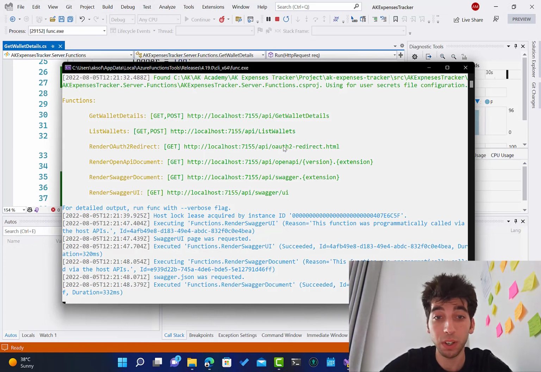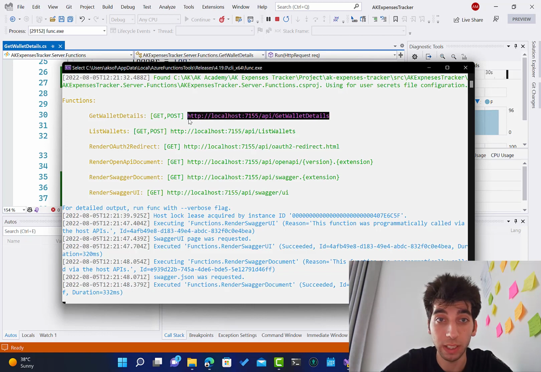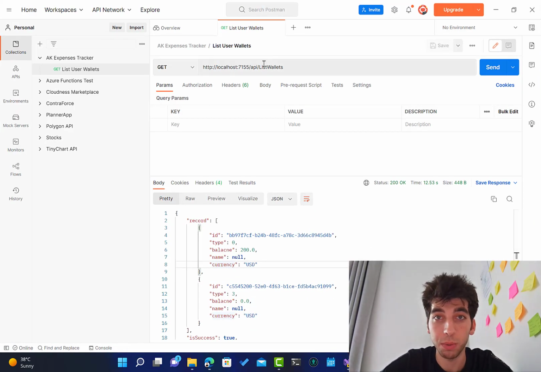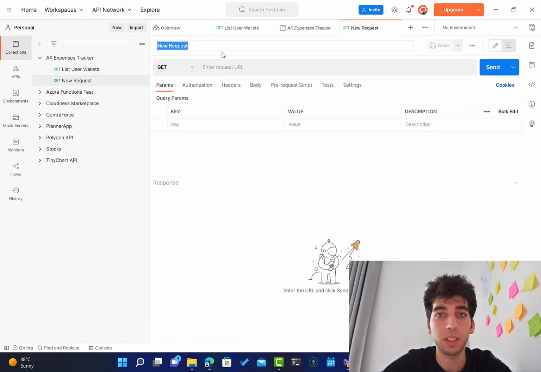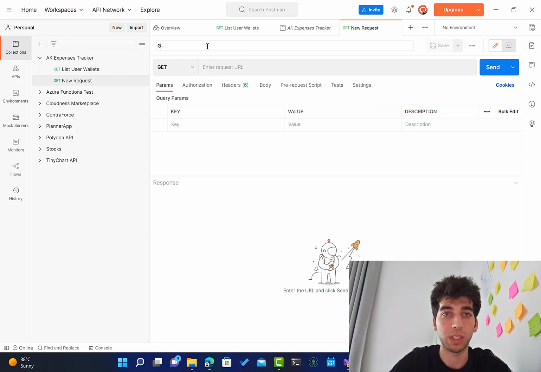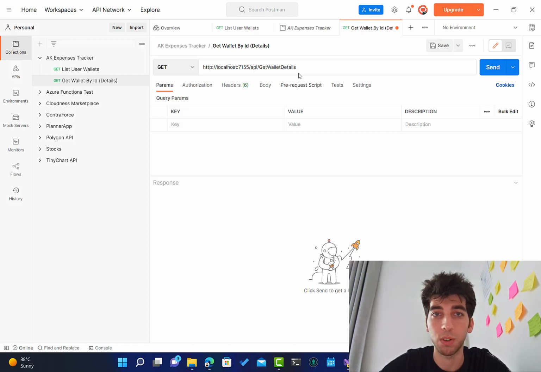So let's call this function and see what we are going to get. I will take this one like that and go to Postman. Let's create a new request over here. So I'll add request. Let's name this request. We'll call it get wallet by ID or details, whatever you would like to call it. Paste the URL over here.